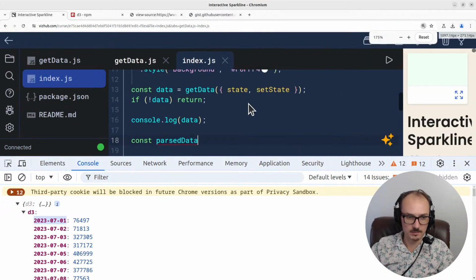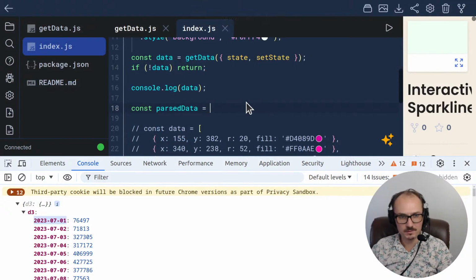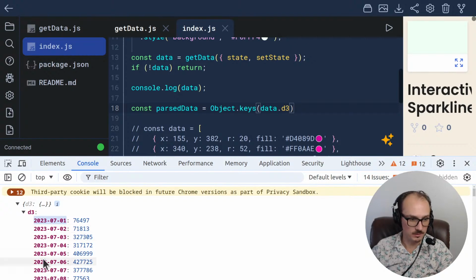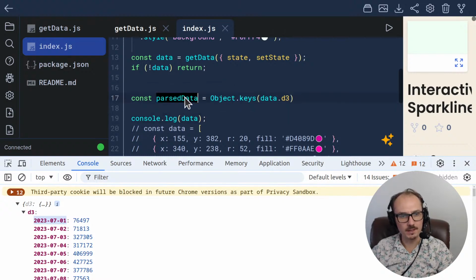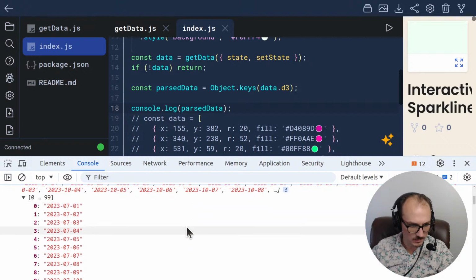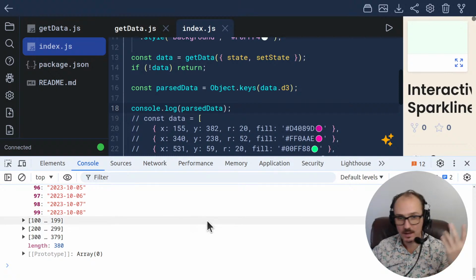I'll say, all right, let's make a thing called parsedData. And this we can derive by mapping over data.d3, or rather the Object.keys of that. So Object.keys is a function that just gives us all the keys of the object. And I'm curious about the ordering of that. So let me just console.log the keys and see if they're in the right order for the time series. Yeah, they seem to be. It starts in 2023 and goes up. Excellent.